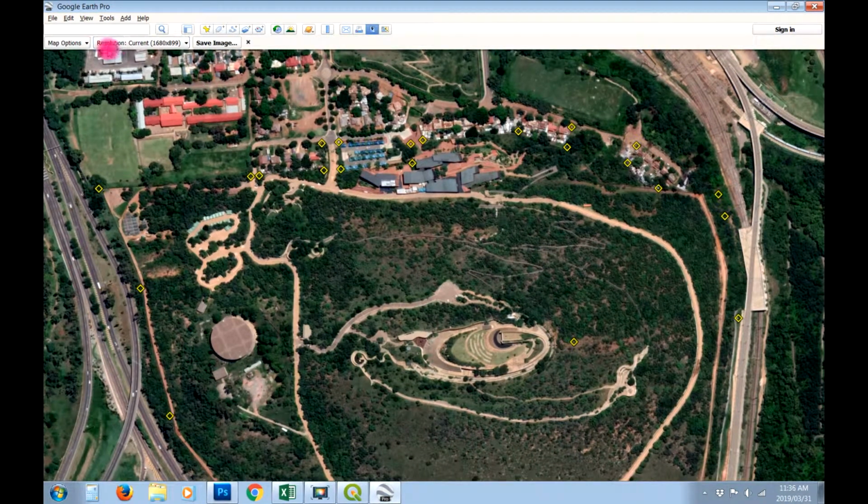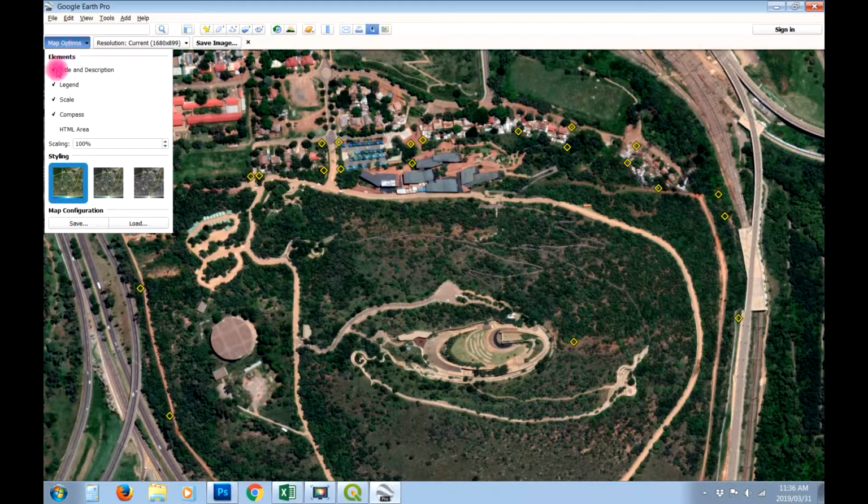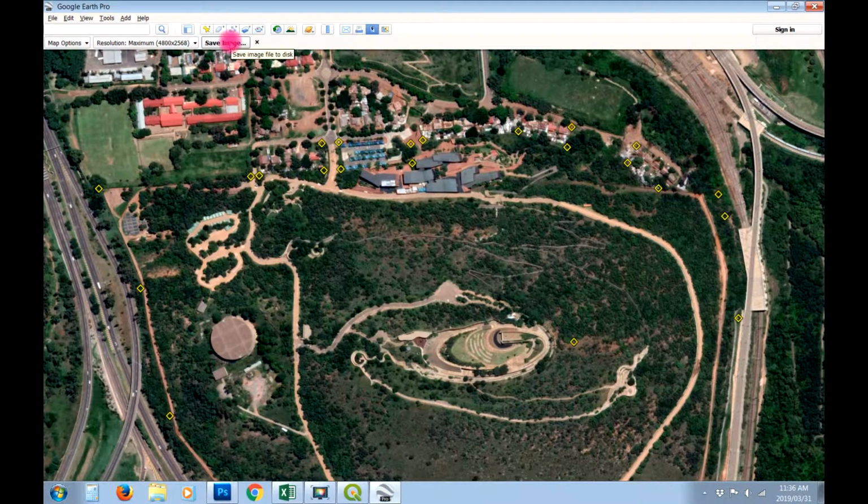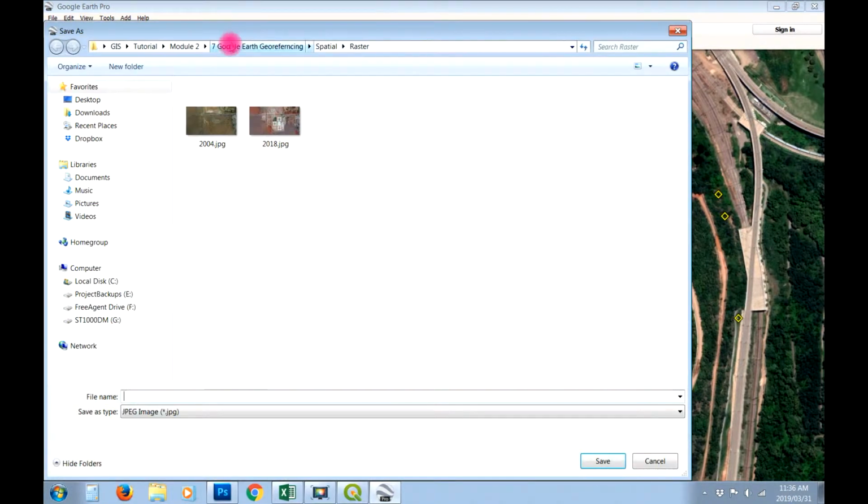And now's your option to set the image resolution and then to turn various objects on or off. I don't want to see any of this other text and what is that little compass in the top right hand corner. And I'm going to choose the maximum resolution. And now you'll see when I chose the maximum resolution, the little Google signature went quite small. And I'm going to say Save Image.